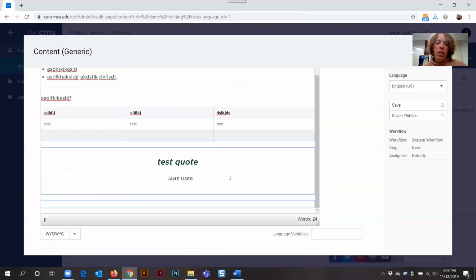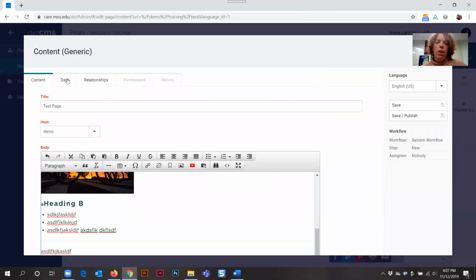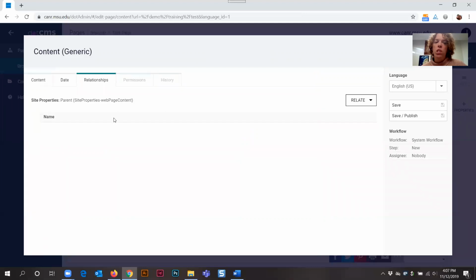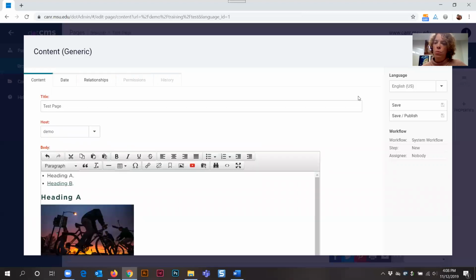And that covers the basics of the Wysiwyg Editor. The date tab is something that we don't usually do anything with, so I'm not going to say anything about that. And then the relationships tab, you're going to notice that there really isn't anything to relate here because your container of content is going to inherit the relationships from the actual page it's being added to.